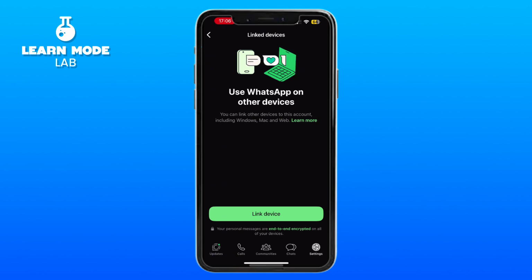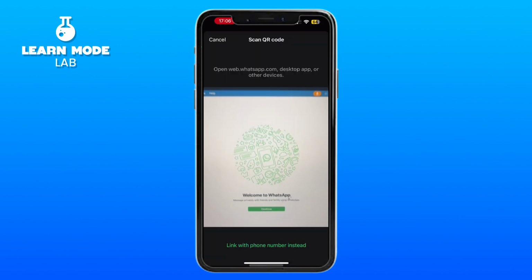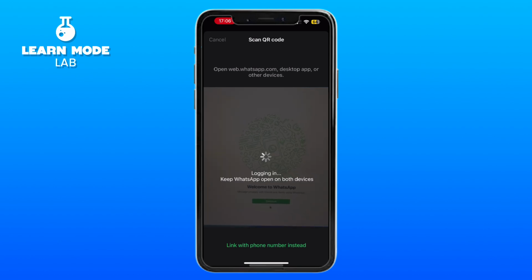And if you want to log in other device, you can click here on link device, click here on OK, and on your other device you can click on continue and scan the QR code.